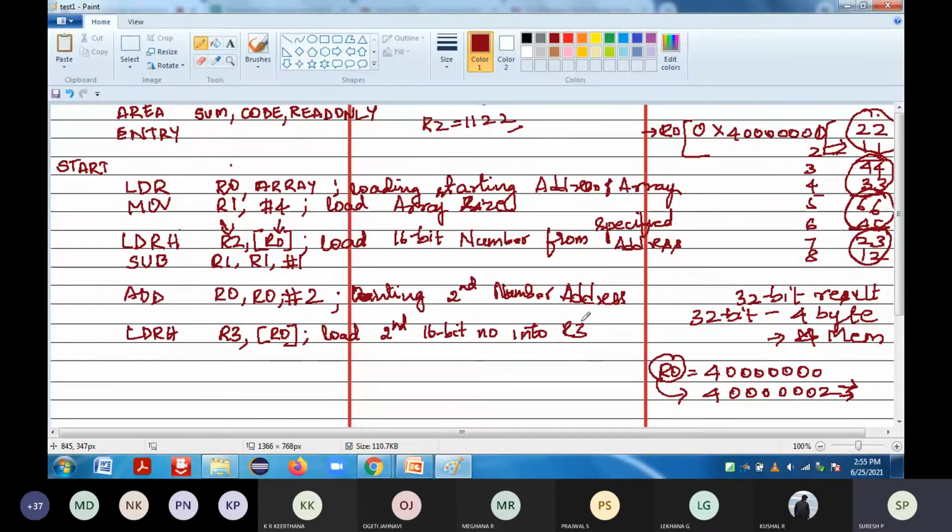So now, in which register is the first number? R2. Where is the second number now? R3. Still I have not used R4. Okay. So in R3, your 3344 is there. Any doubt? Now what I need to do? Now I have to add these two numbers first.